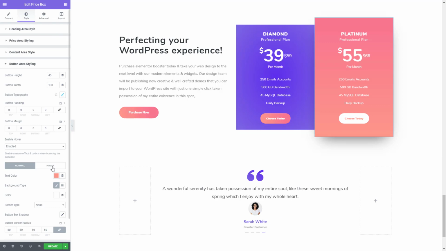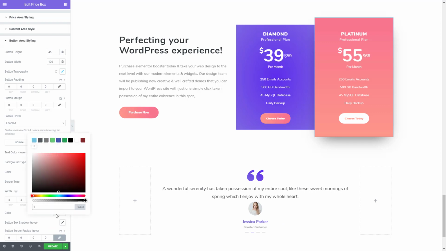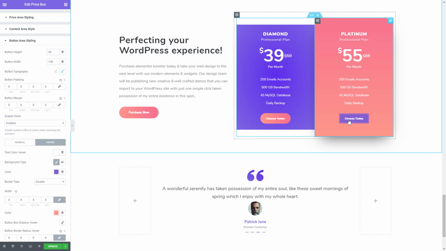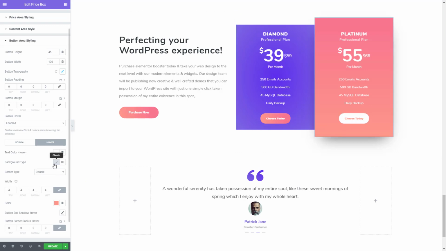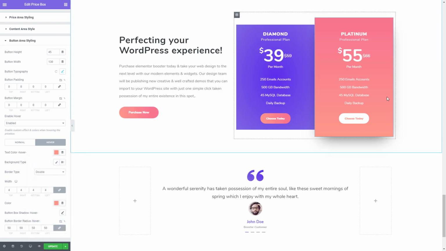Style again, hover, border, double, and we'll use 4 pixels again, and we'll copy this color. Remove the background, get the radius back, and use the same color. Just simple hover effects.